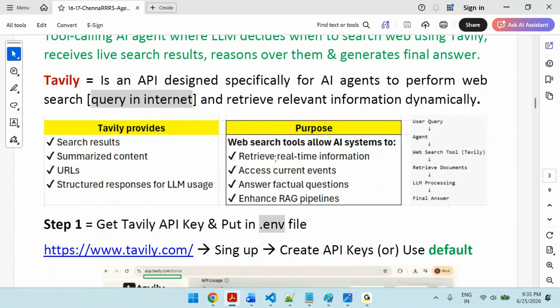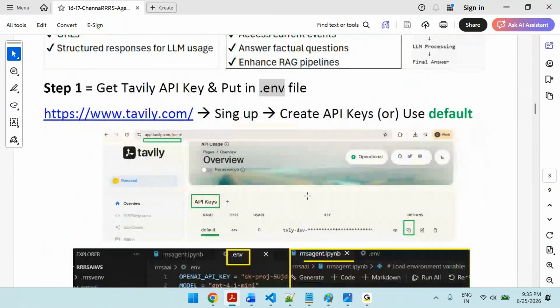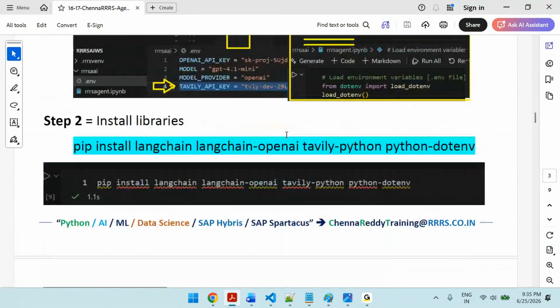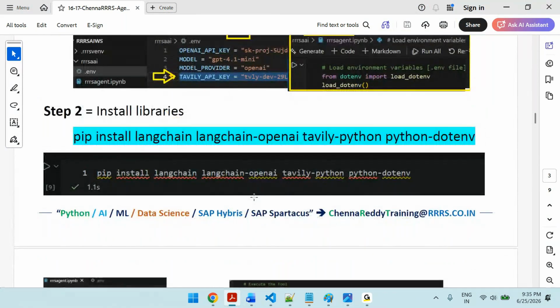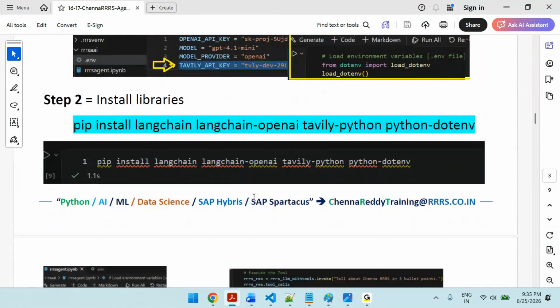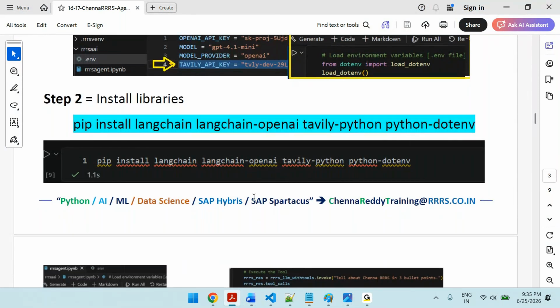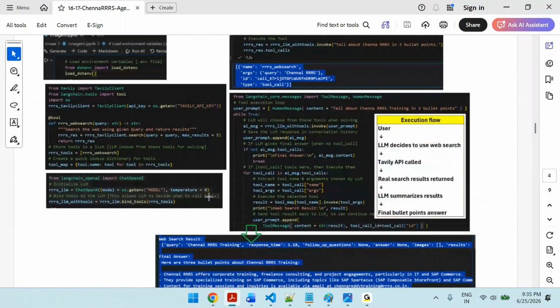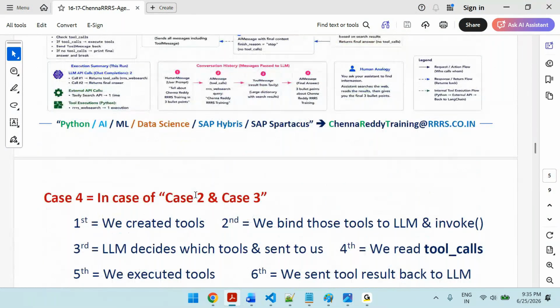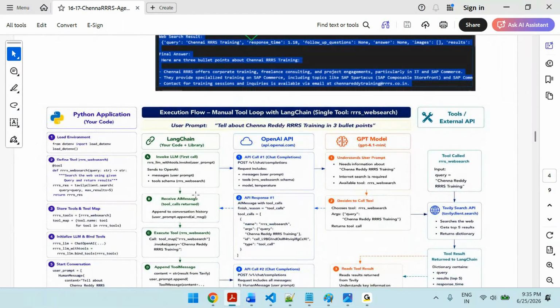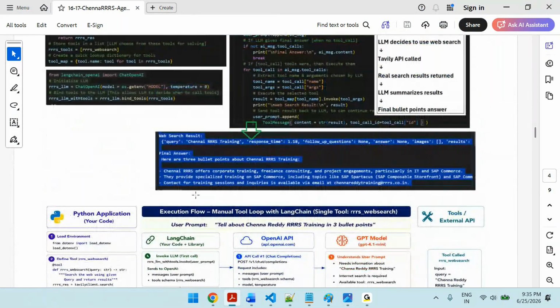What is the purpose of it? Just now we have seen. It will get the real-time information from the web. Then we created an API key for it and kept that key in the environment variable. After that, we imported the LangChain Tavily API libraries. Then we coded it, and this is the response we have. That's it.